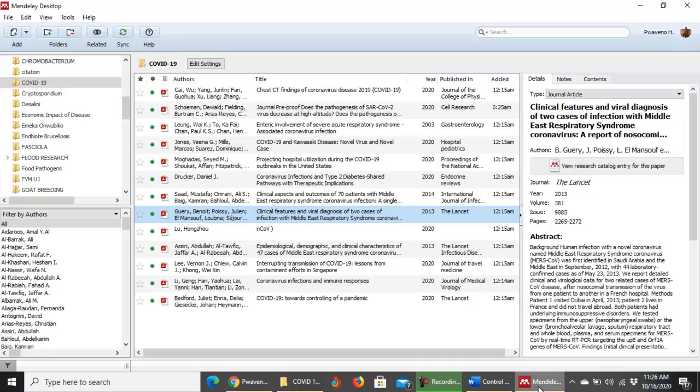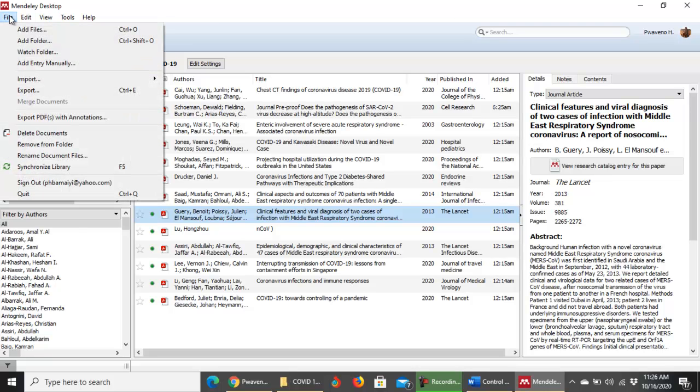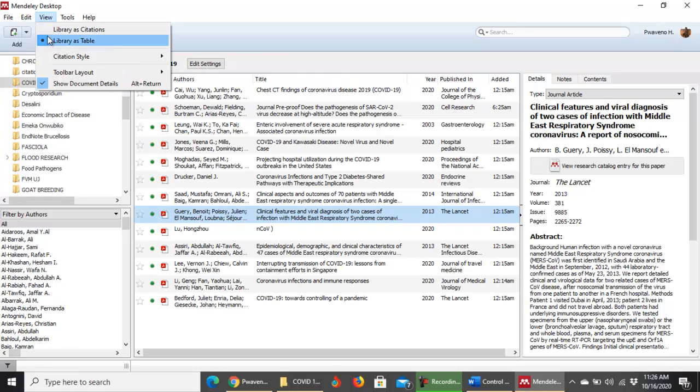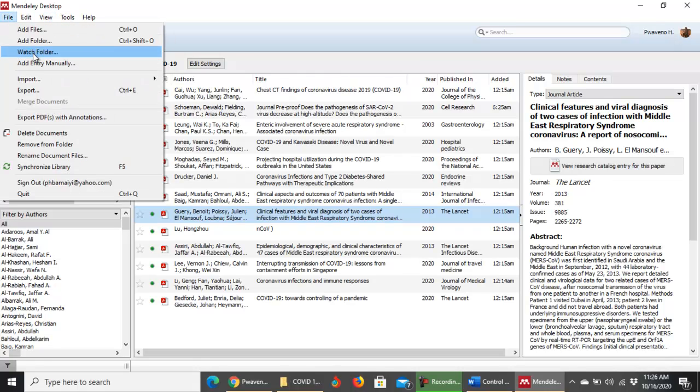Like I said, I want to make this video as brief as possible. So let me show you that you can add files manually, and you can add them using another thing we call watch folder. Watch folder is you create a folder on your laptop and you ask Mendeley to watch that folder, and anytime you take PDF files and drop them inside that watch folder, they automatically come to your Mendeley desktop library.